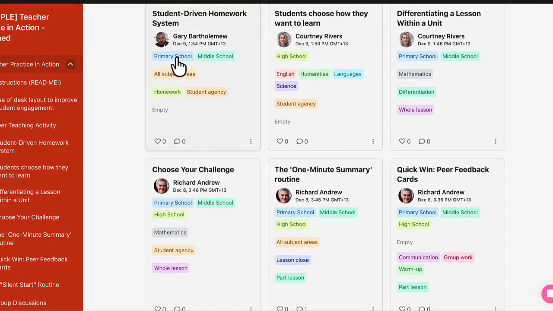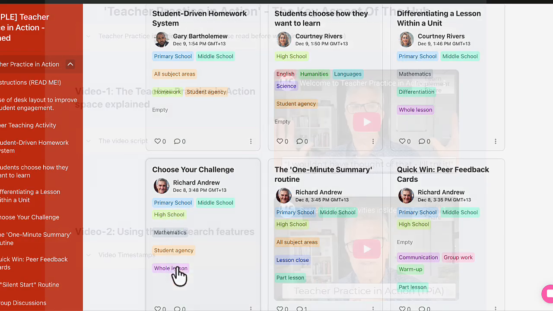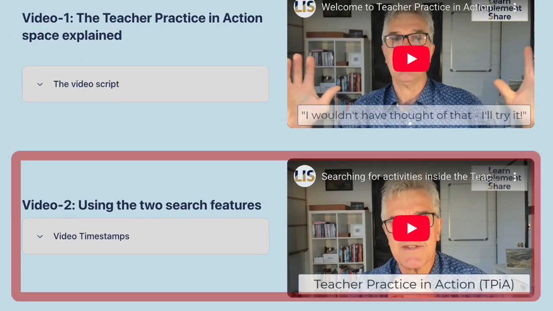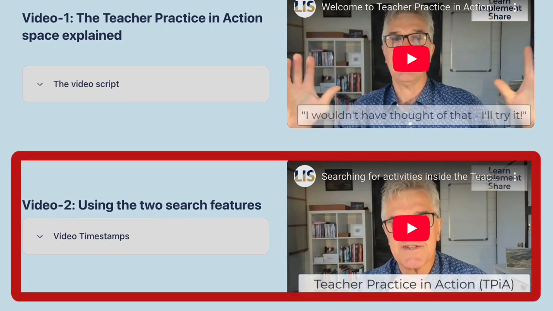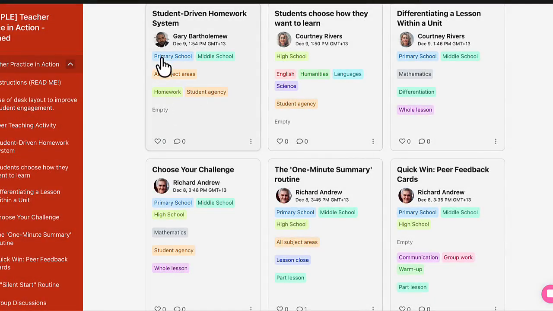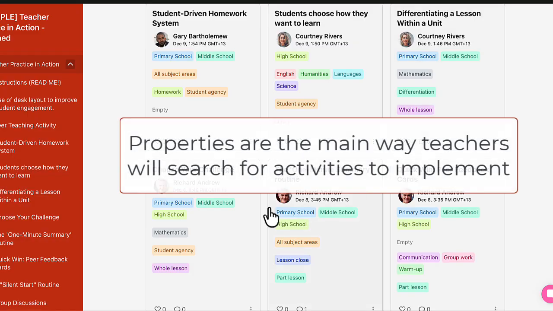Now let's look at properties. If you don't know about properties, then you haven't seen the video about searching for activities inside the Teacher Practice in Action space. Best that you watch that now and then return here. The properties are super essential. Please do not submit a post without adding the properties. I'll say that again. Do not submit a post without adding the properties. A post without properties is essentially worthless because properties are the main way teachers will search their colleagues' posts for ideas and strategies to implement.